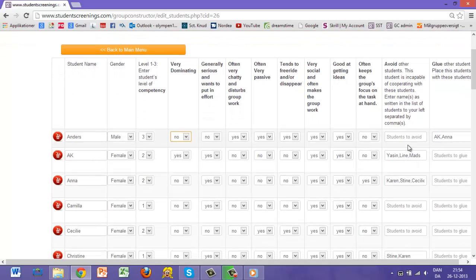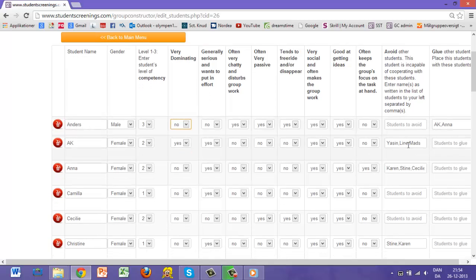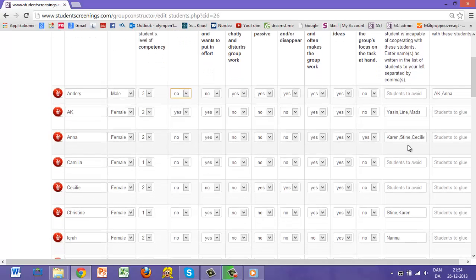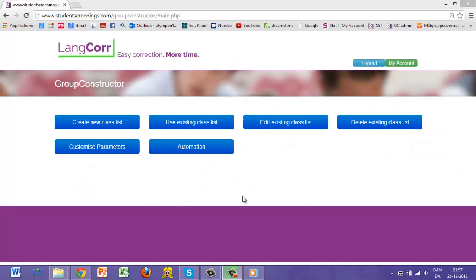Avoid and glue are reserved for you. You can use these if you want to keep particular students apart or if you want to make sure that particular students are placed in the same group. Finally, you can delete an existing class list and you can use an existing class list to construct groups. Let's do that now.